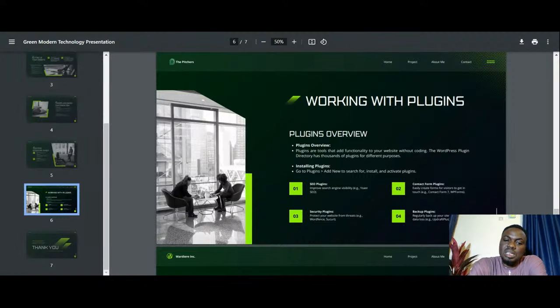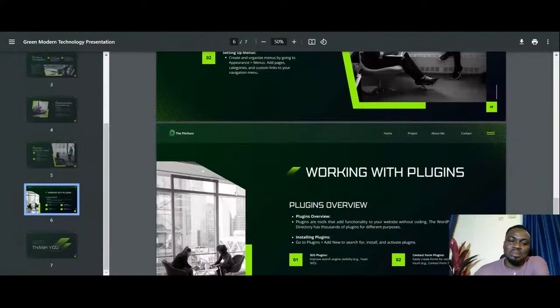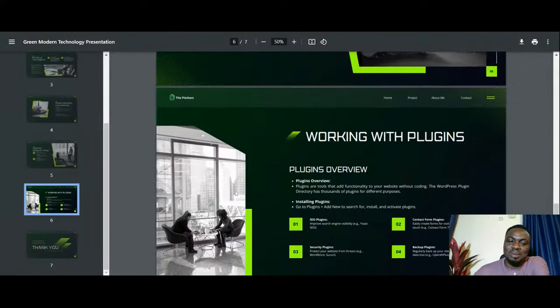So another thing is the security plugin. Another thing you have to really take note of while working on a website is the security of that website, because anybody can just lay hold of your website, hack you, and just do whatever they like with your website. And I don't think anybody wants their website to be gone just like that. So you have to also take note of the security of your website.